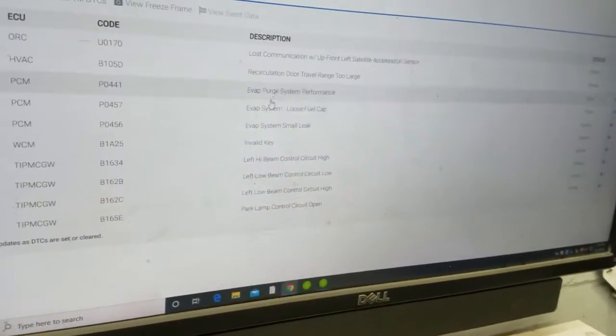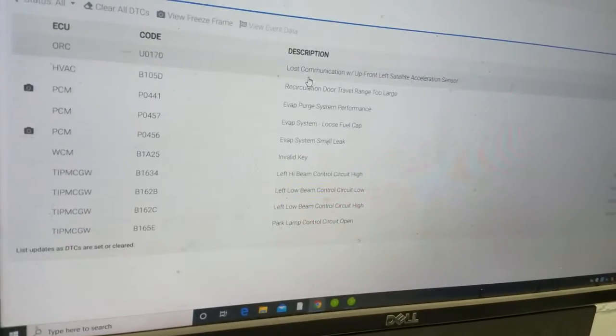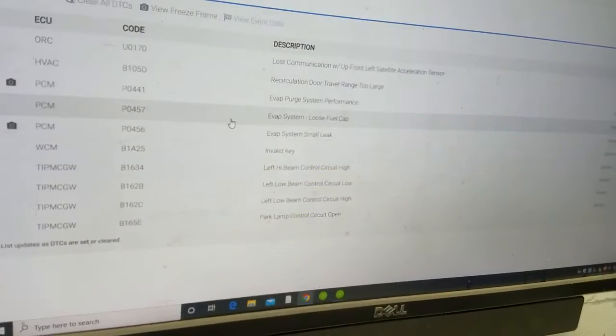But this is our biggest problem, guys. These 3 fault codes here. This is why the check engine light is on. This is why the airbag light is on. So for now, we're gonna start with the evap system leak, guys.